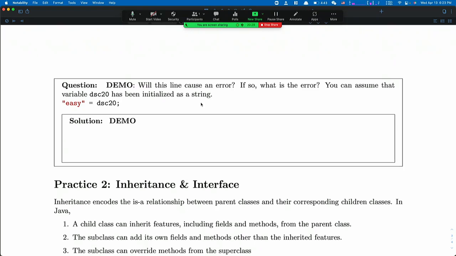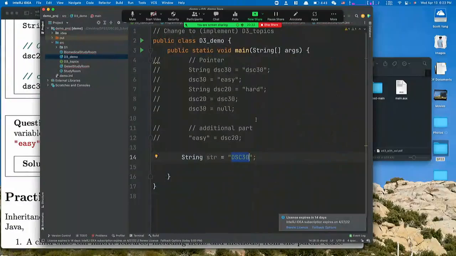So I actually put a little demo here. If we do DSC20 equals to the str, right now it highlights a red underline. It says something is wrong, and it is saying that the left-hand side of the equal sign is expected to be a variable. So that's the gist of this question. Any questions?